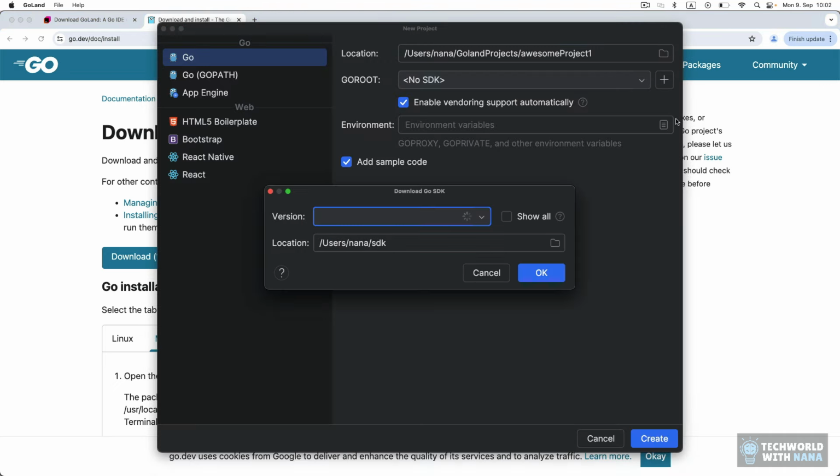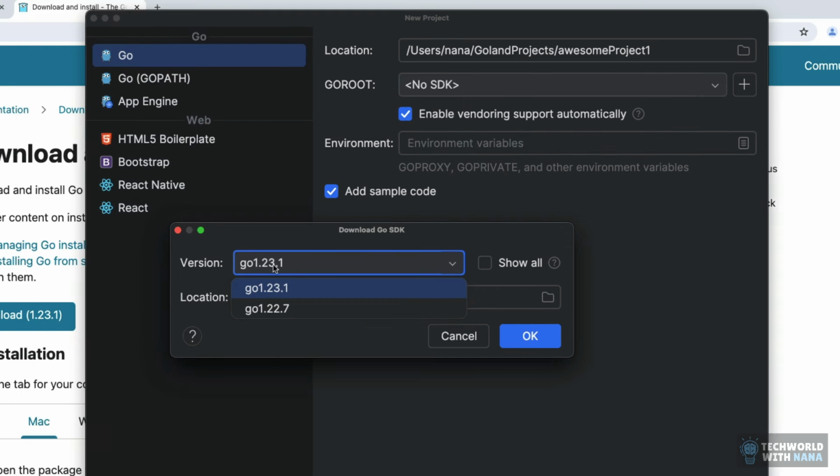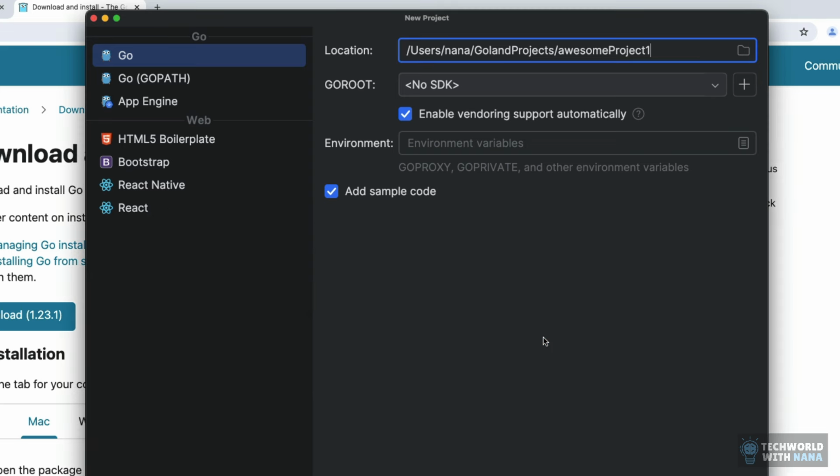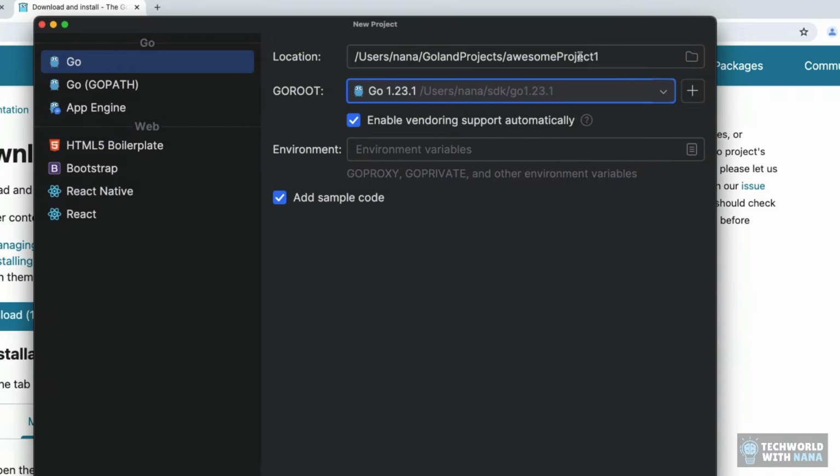So if I click on download, this will actually give me a selection of the last two versions. And this is the latest version, 1.23.1. And this is the location where it's going to be downloaded and where the GoLand IDE will also find it. So I'm going to click OK. And now we can select this as the Go version of our project.